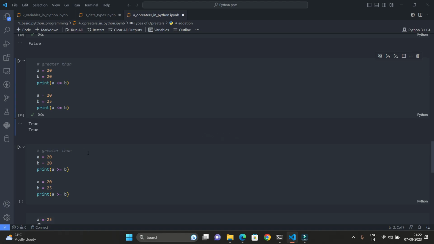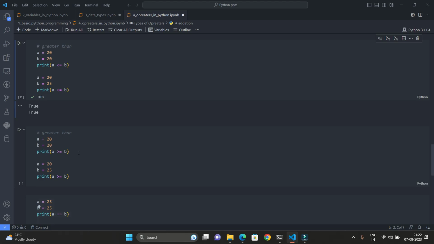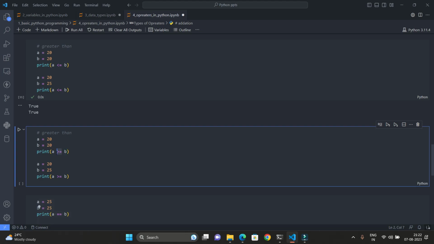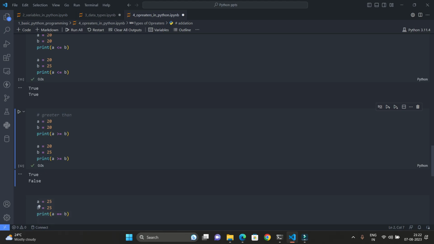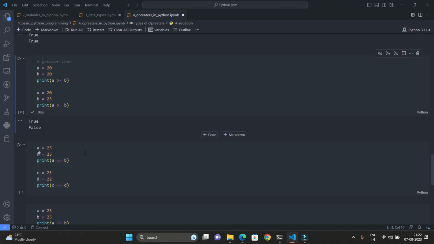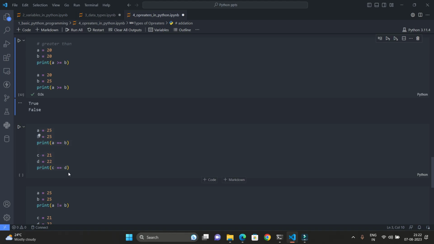Then another type of comparison operator is greater than or equals to. In this scenario, you can see the greater than and equal signs are combined. So now here you can see a has value 20, b has 20. So the first result will be true, and a has value 20 and b 25, and the second result should be false. Now you can see, because 20 is not greater than or equal to 25, the second time it returns false. Then we have the equals to operator.